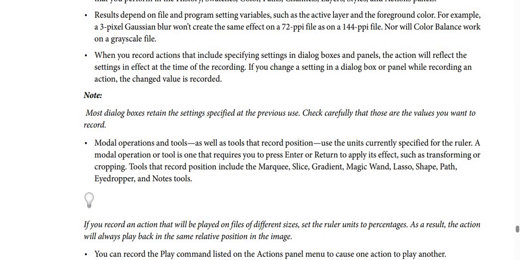And a modal operation or tool is one that requires you to press Enter or Return to apply its effect, such as transforming or cropping. And tools that record position include the Marquee, Slice, Gradient, Magic Wand, Lasso, Shape, Path, Eyedropper, and Notes tools.